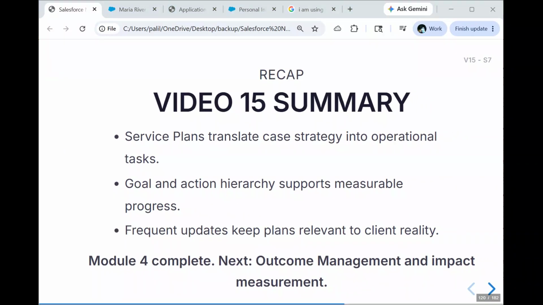Now let's go through the summary of service plan or care plan. A service plan or care plan is a structured goal roadmap for a client, linked to both their individual account and their case. The structure is hierarchical: plan, goals, action steps. It's a living document that gets updated throughout the client journey. Goal achievement data feeds into outcome management.